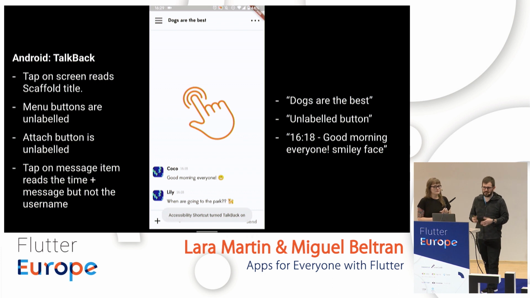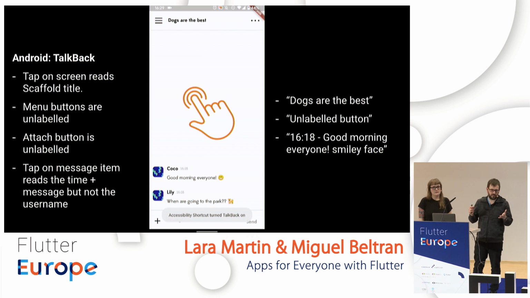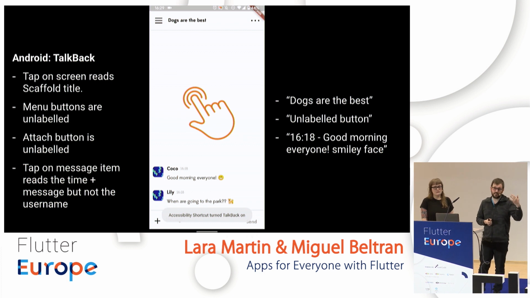People with severe vision disabilities use what is called Android TalkBack, and it's also called VoiceOver on iOS, which is software that reads out loud what's on the screen. And when using it, it works like this. You tap on something and then it reads back. For example, if we tap on the center of the screen, what it reads back by default now is "Dogs are the best," which is the title that you see on the top of the scaffold.